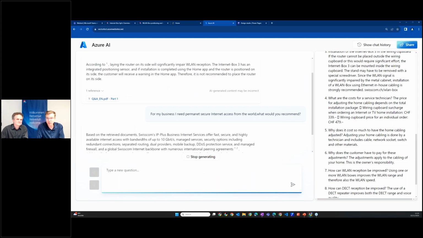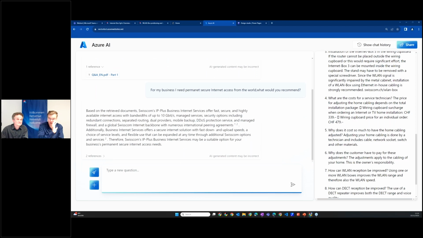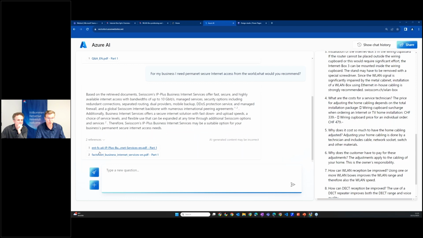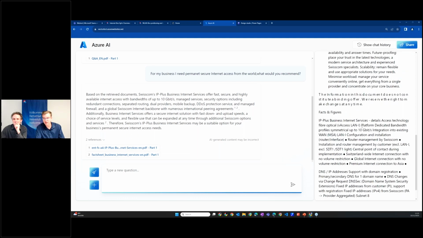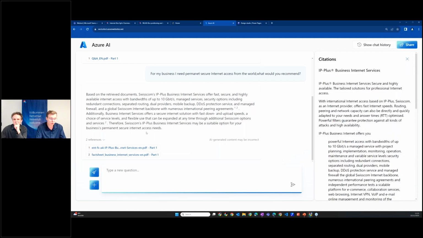Once again, this chatbot has around 10 PDFs stored in Azure, and he's basing his answer on the PDFs. So based on the retrieved document, Swisscom IP Plus Business Internet Service offers fast, secure, and highly available internet access. And here again, we have two references. So if we open the reference, we see we have now two different ones, one fact sheet and one service PDF. And here again, we can click on the PDF and get all the information we need if we have further questions. Cool.